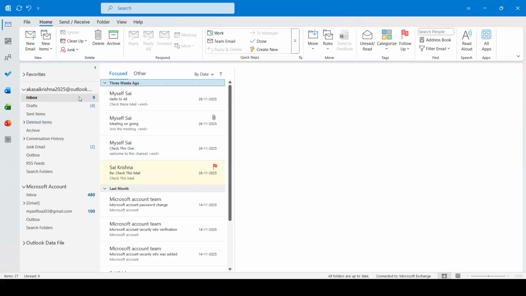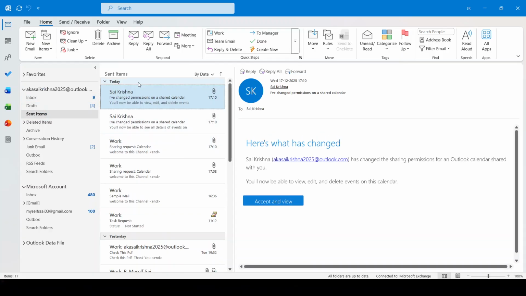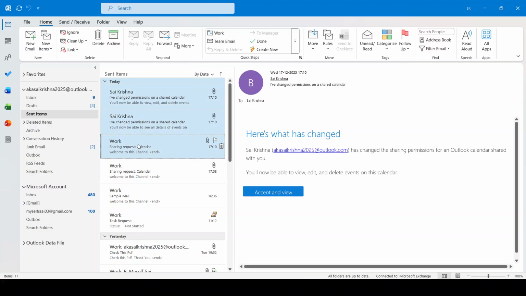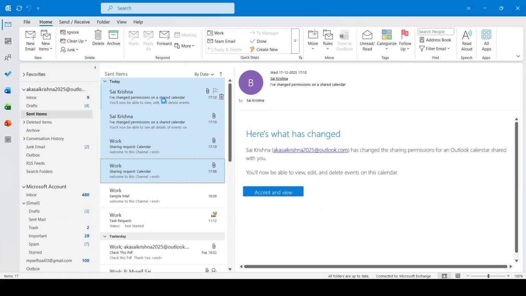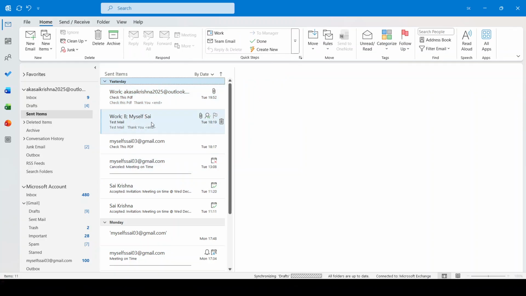The easiest method is drag and drop. Open the folder in your source account that contains the emails you want. Click to select a single message, hold Ctrl to select multiple specific ones, or press Ctrl-A to select everything in that folder. Now drag your selection over to the destination account's folder in the left pane, Inbox, Sent Items, or any subfolder, and release. Outlook moves the messages immediately and preserves attachments.